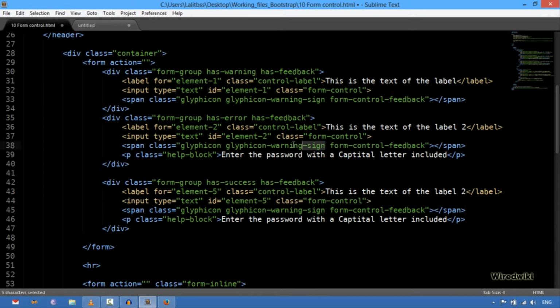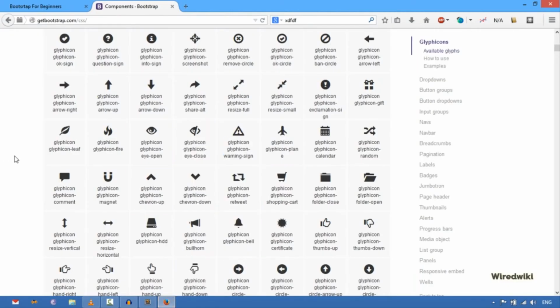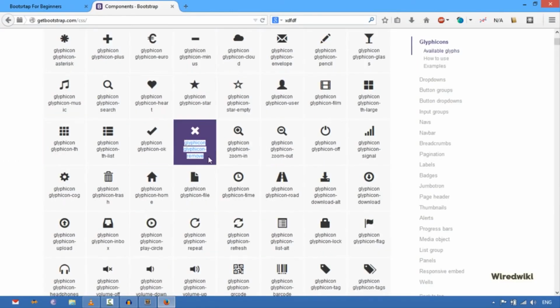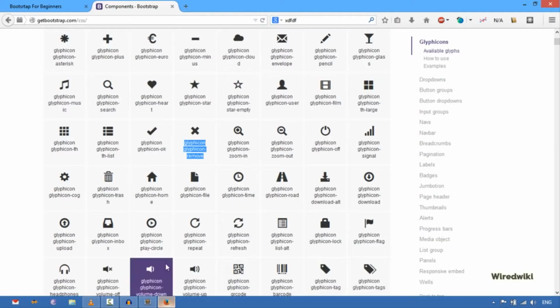As you can see, this is the glyph icon warning sign, but we have the error, so I'm gonna add a class of glyphicon-remove. If we go to glyph icon, as you can see, this is the remove glyph icon. So that's it. And for the third one, we have this success. So I'm gonna add a little right sign, which is okay. So I'm gonna save this and preview in the browser.